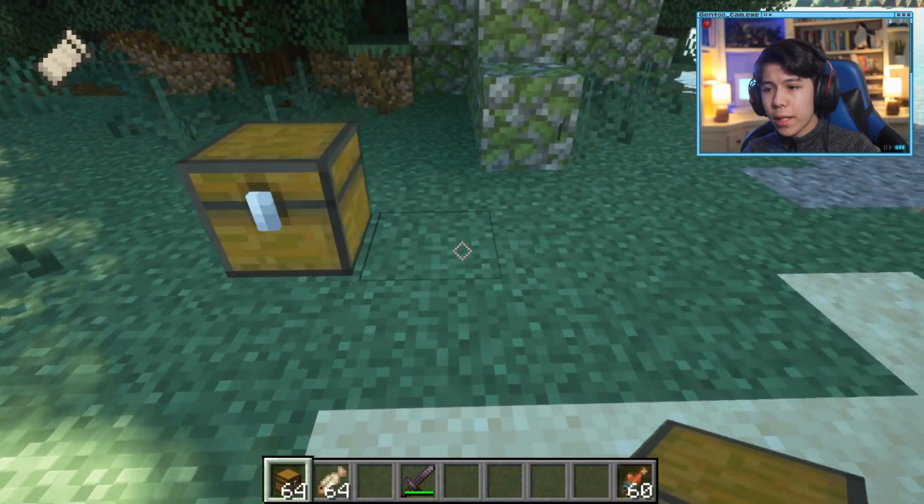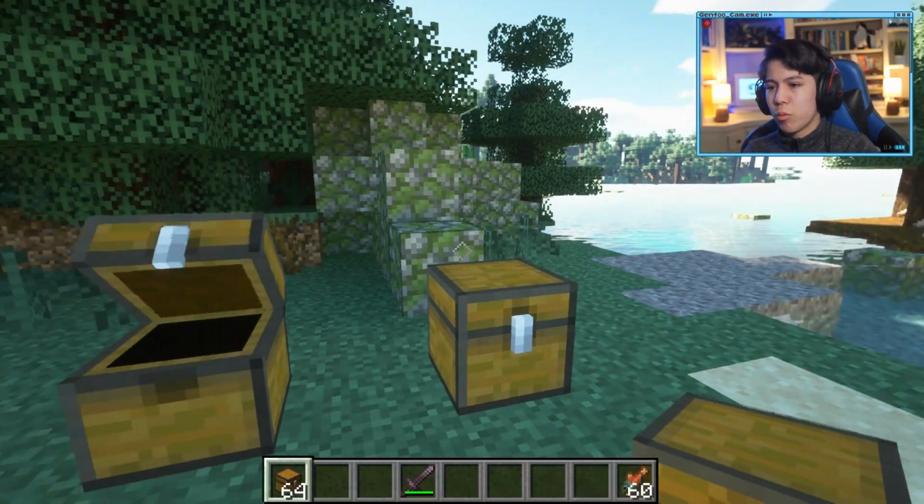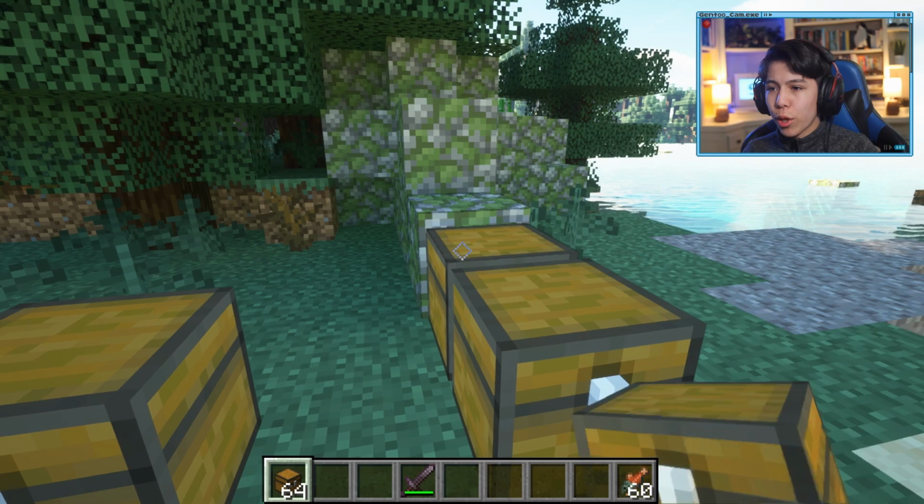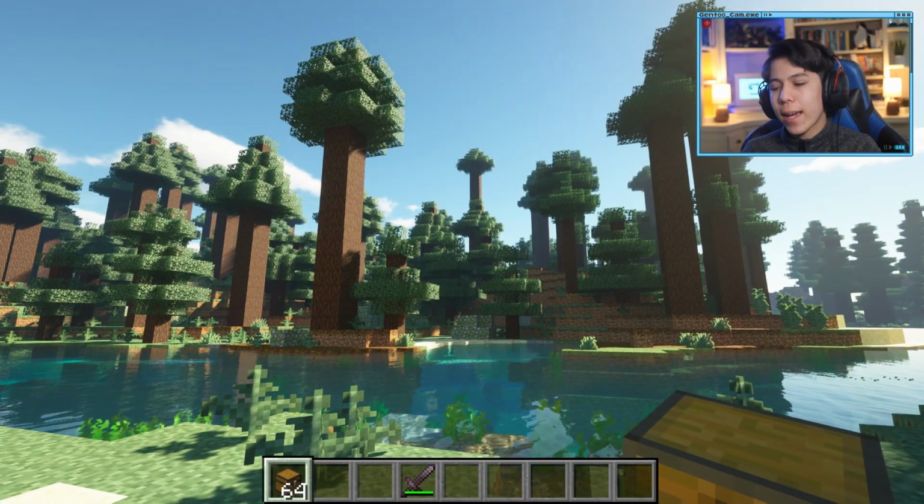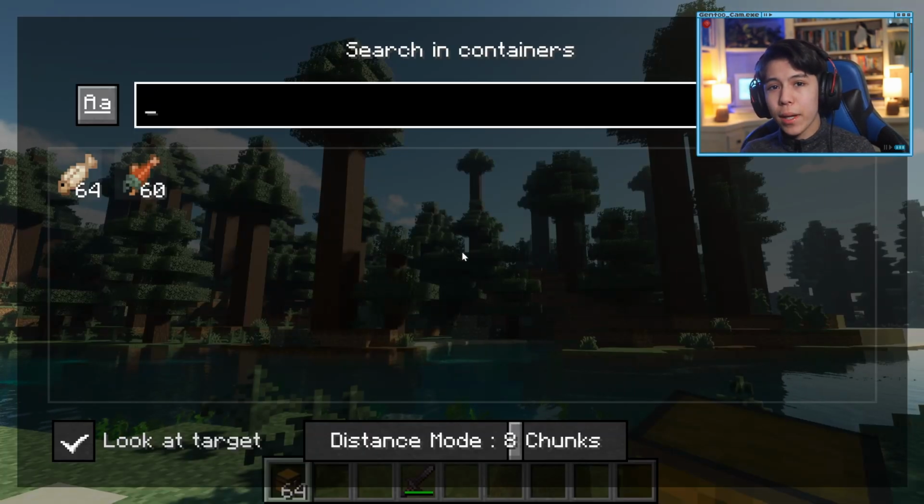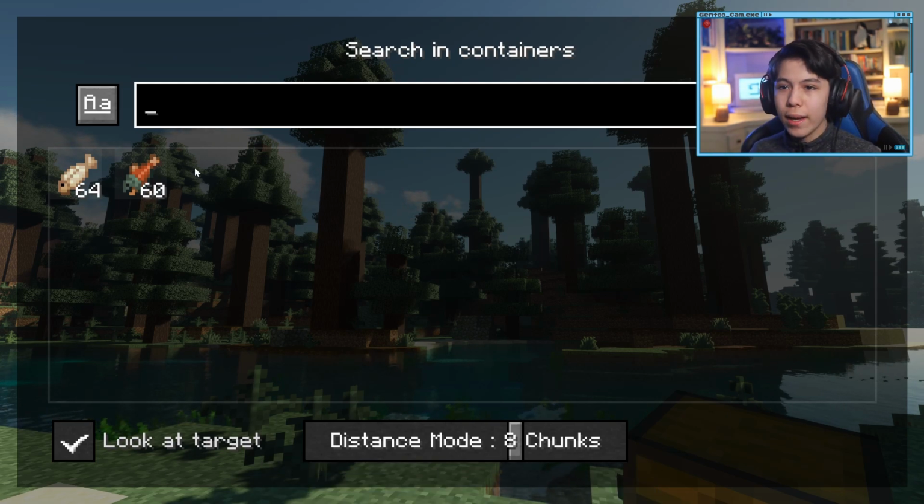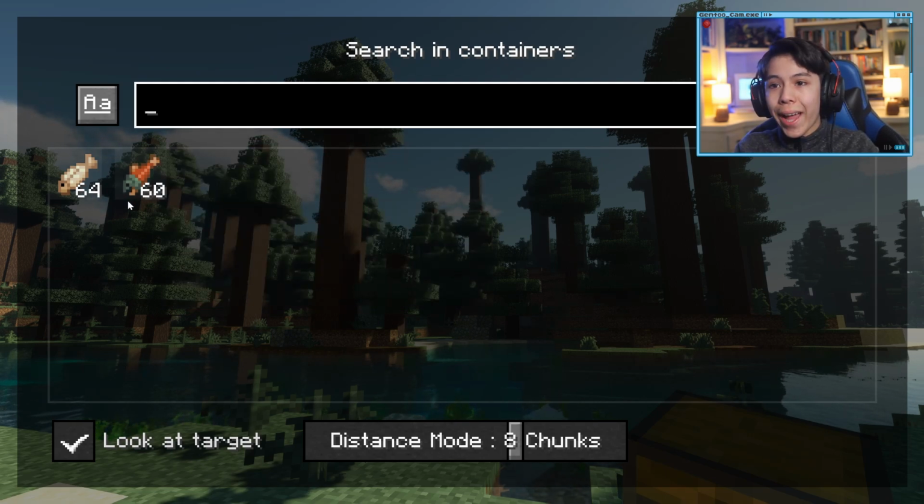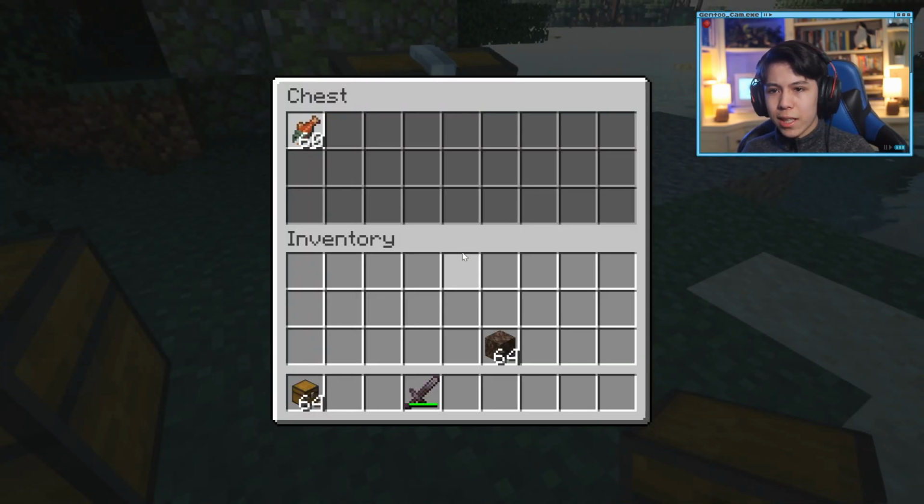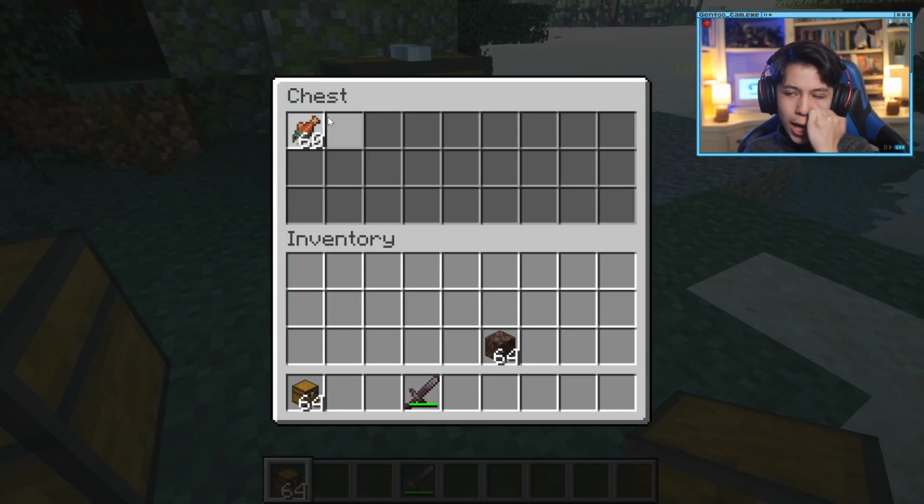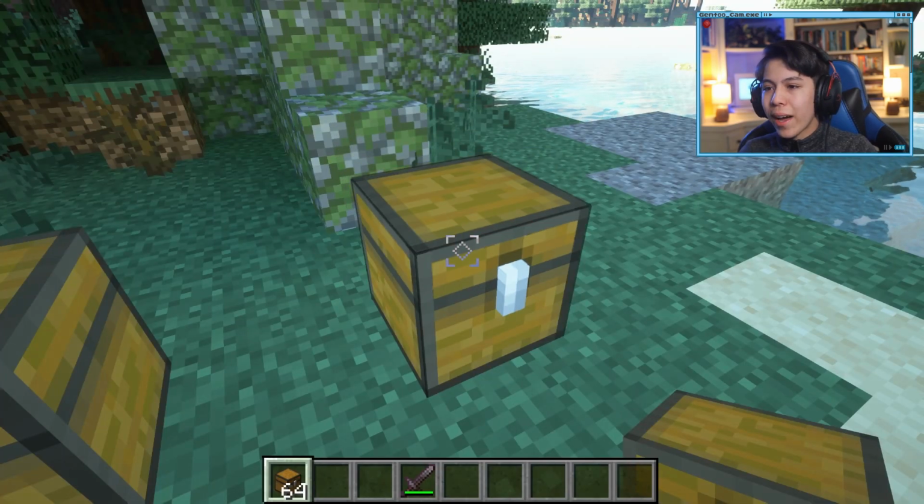And pretty much, if you have a chest with a few items and you want to find it, you can easily find it by hitting the numpad 5 key by default, but you probably have to change that if you don't have a numpad. So I can either look at it here, or if I have a lot of items, I can search for it, just like that. And I can click that and it will open the chest for me if I am nearby.